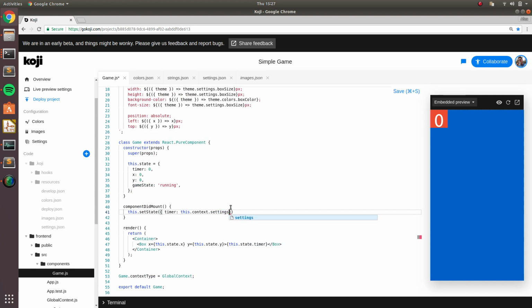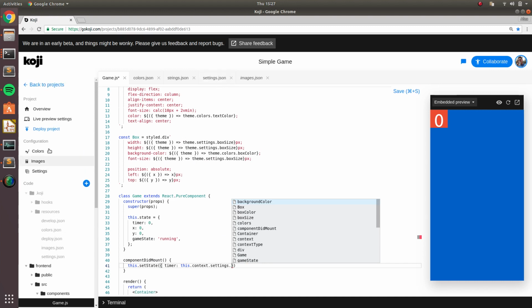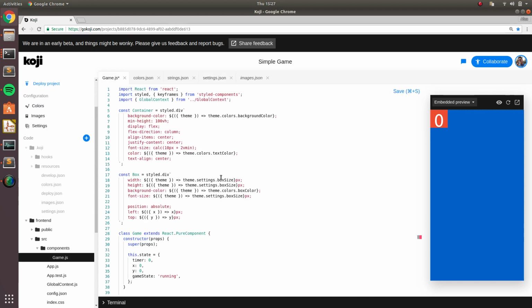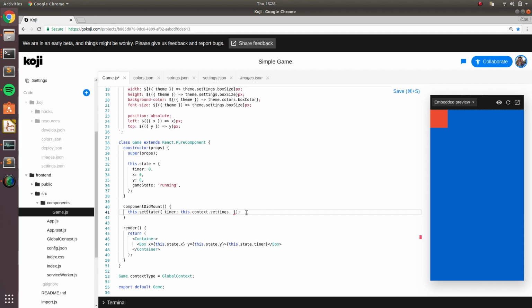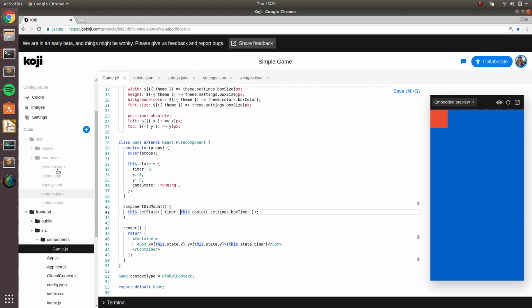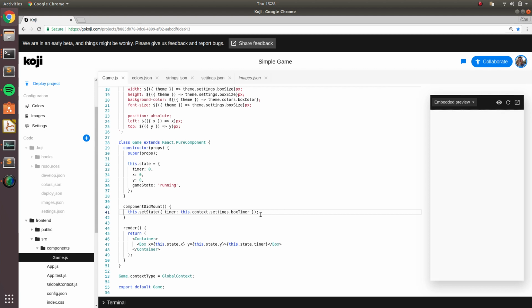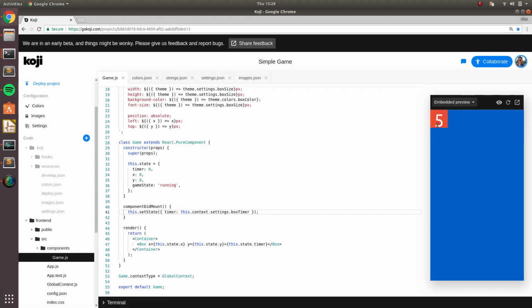So if we do settings and then need to remember what that setting is called. So if we go back to settings, we can check the name, which is box timer. And then we go back to our game.js, and it is box timer. So that will give us the data from the configuration, which is the 5 that we put into box timer. And let's make sure that works. There we go. All right, perfect.